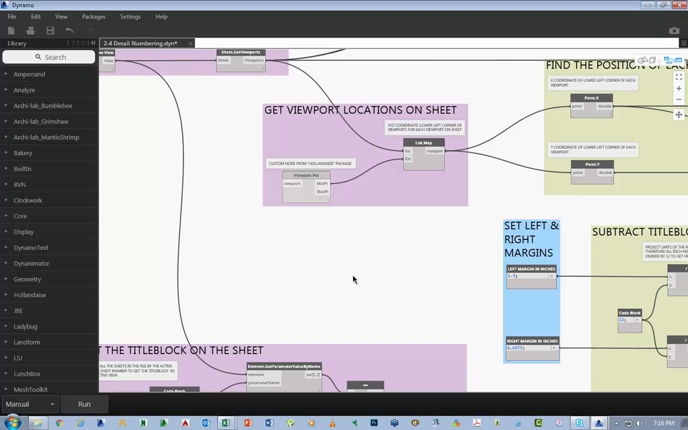Does this work in the family editor? Say it again? Does this work in the family editor? Oh, yeah. It does, but it's more restrictive, but it will work on families as well.